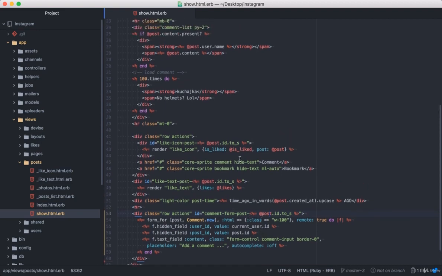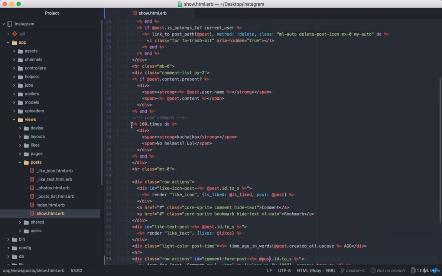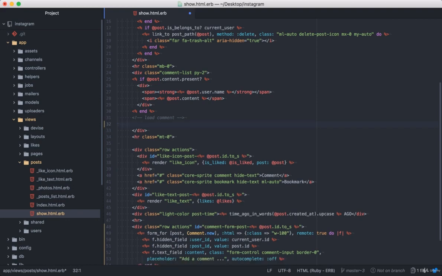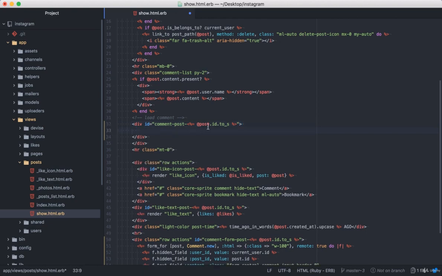So next, let's customize the comment list here. Oh, actually just delete it. Alright. So we have a div with ID comment post, and print out post ID to s. We want to make this unique, so later we'll use Ajax to select this div using jQuery.